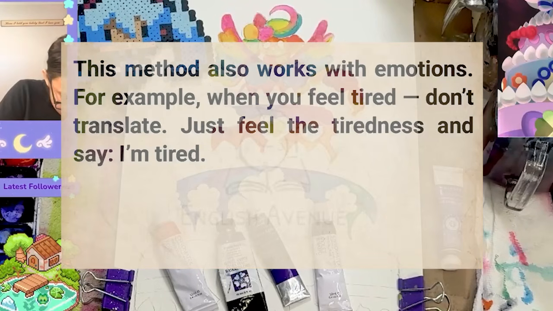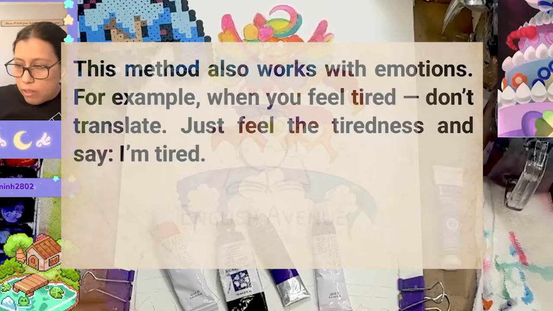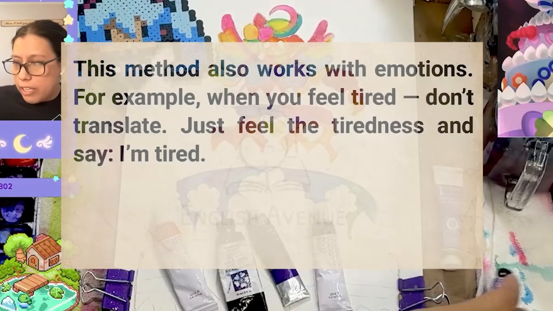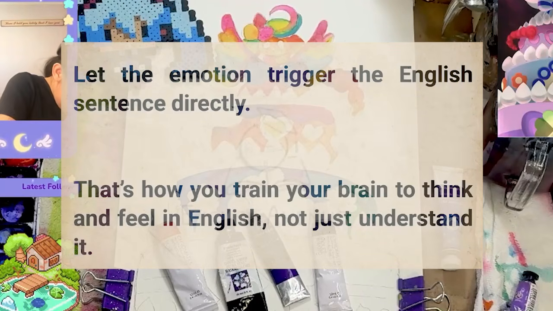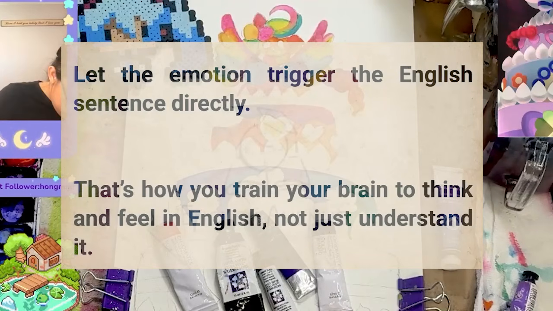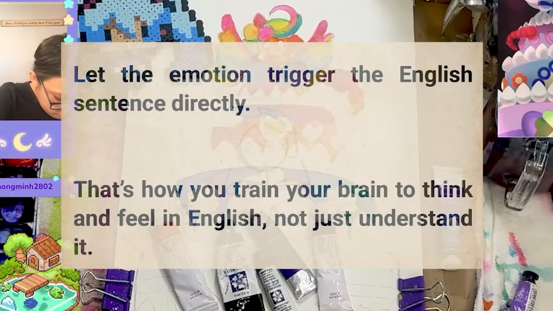This method also works with emotions. For example, when you feel tired, don't translate. Just feel the tiredness and say, "I'm tired." If you're happy, say, "I feel happy." If you're stressed, say, "I'm stressed right now." Let the emotion trigger the English sentence directly. That's how you train your brain to think and feel in English, not just understand it.